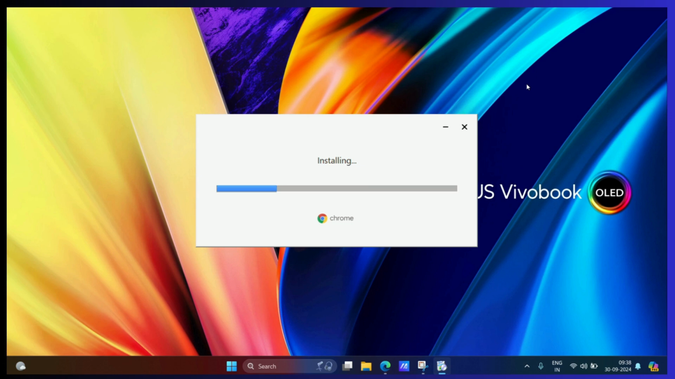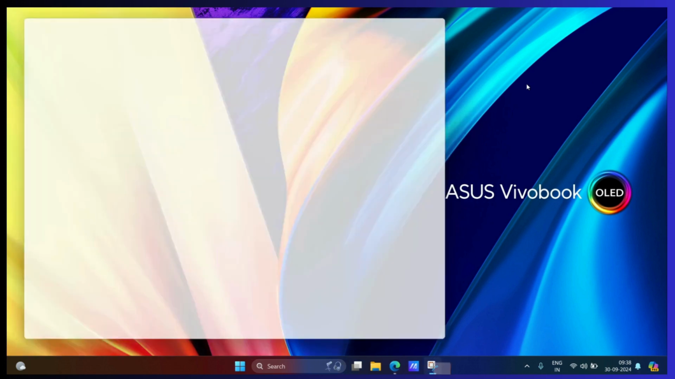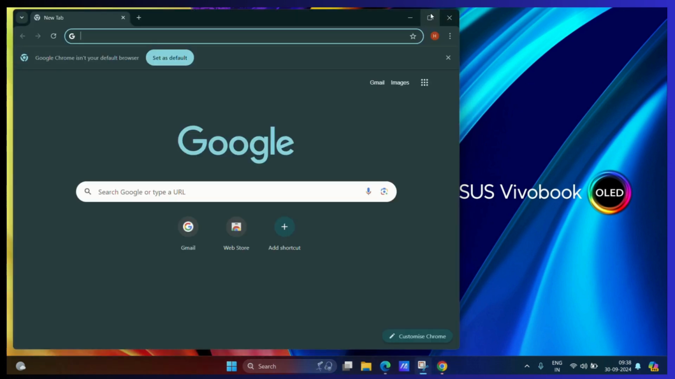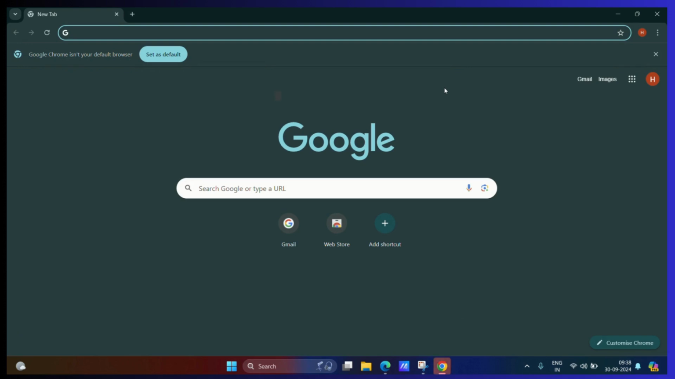Once the download is completed, it will install this application onto your system. There we go. We have successfully downloaded and installed Google Chrome.